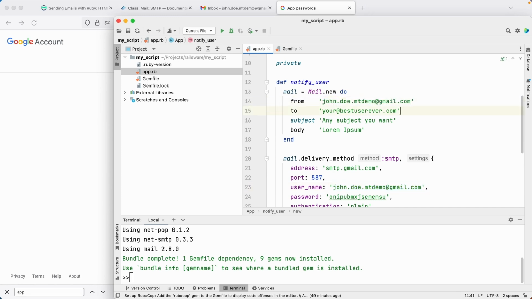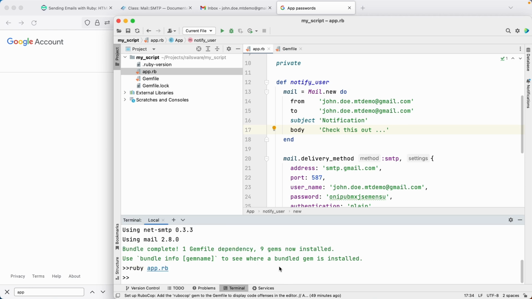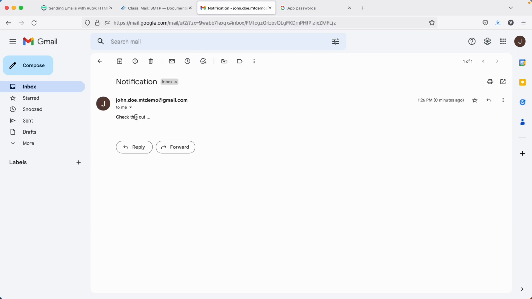And just for the sake of the demonstration, I'll use it in the to field. But of course, it can be any email address you want the message to reach. Next, update both the subject and the body of the email. Now you can run the script and send the email. And voila! We can see a new email in your inbox. And that is all for today.